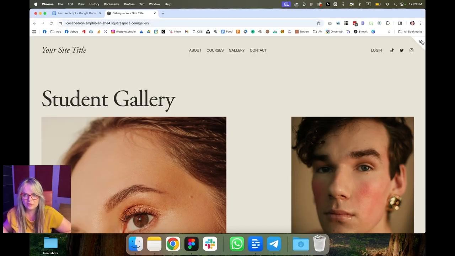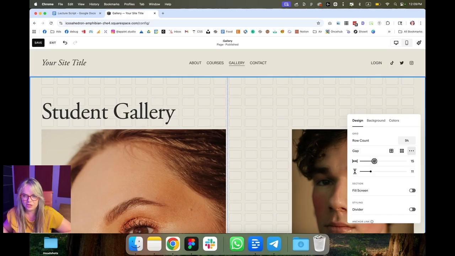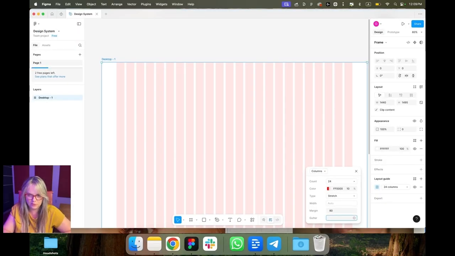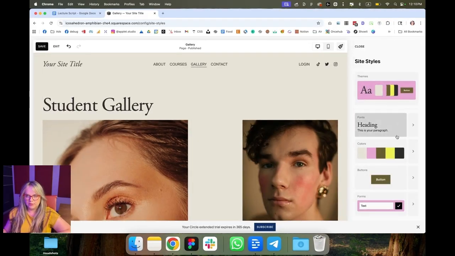if we go here and look at the section controls, the gap between these blocks is 11, but we can change it. So we can increase it to 20. It's going to look like this. But usually I ignore the gap. Let's go back here and go to size styles.